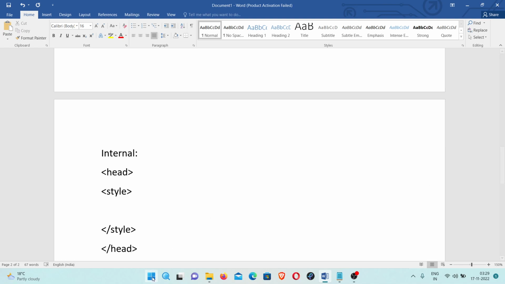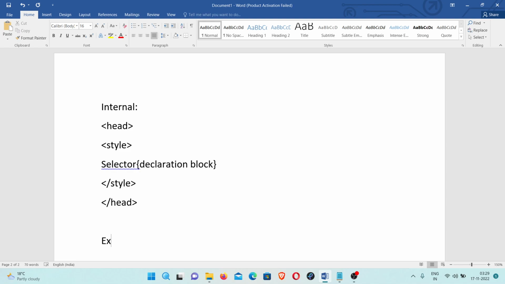We have a separate tag called the style tag. Okay. So this is the opening tag and this is the closing tag. Inside the style tag we have to specify the style information. For example, that is the selector, then the declaration part. You have to specify the selector and the declaration block. This is for internal.